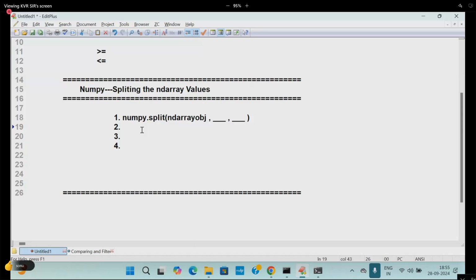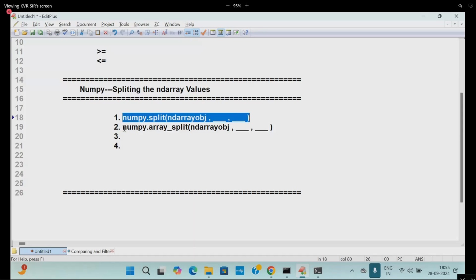Next, I'm going to take one more function, and I will explain with an example. One more function is available: array underscore split. Spell out, array underscore split. Same thing: ND array object, comma, number of splits. Sir, what is the difference between split and array underscore split?